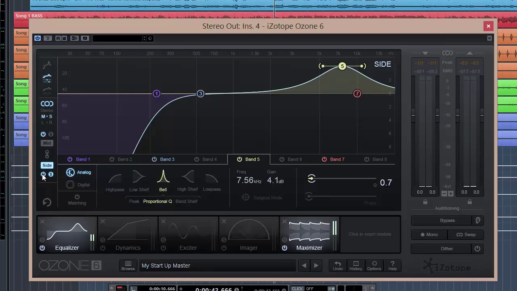All right, now let's unsolo that and listen to the effect that it's having on our mix. Again, I'll start with it off and then I'll turn it on, and you can hear what effect we're getting from this.